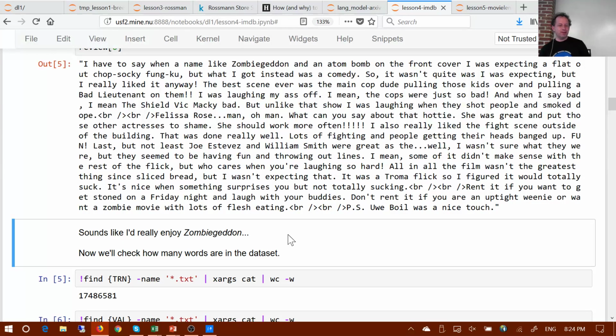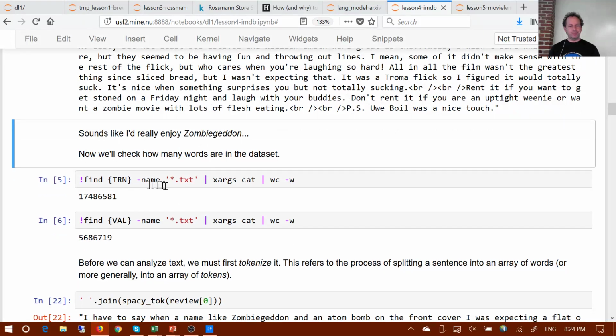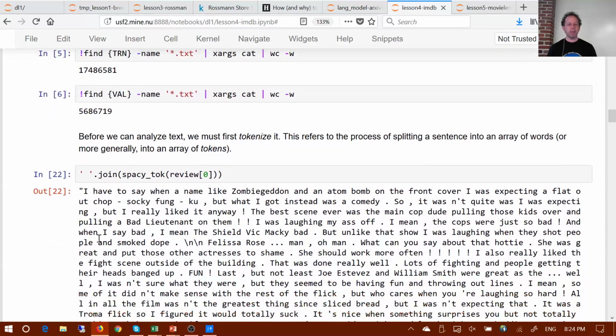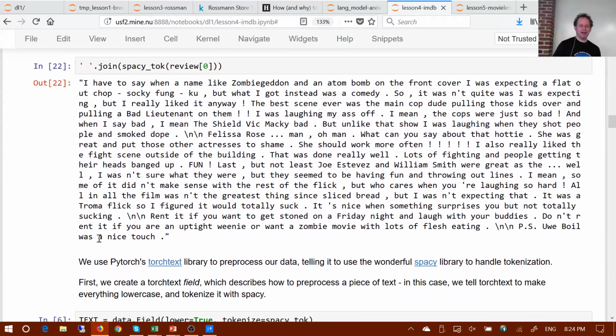So, all right, we've learned something today. We can just use standard Unix stuff to see how many words are in the dataset. In the training set, we've got 17.5 million words. Test set, we've got 5.6 million words. This is IMDb, so it's random people. This is not a New York Times listed review, as far as I know.